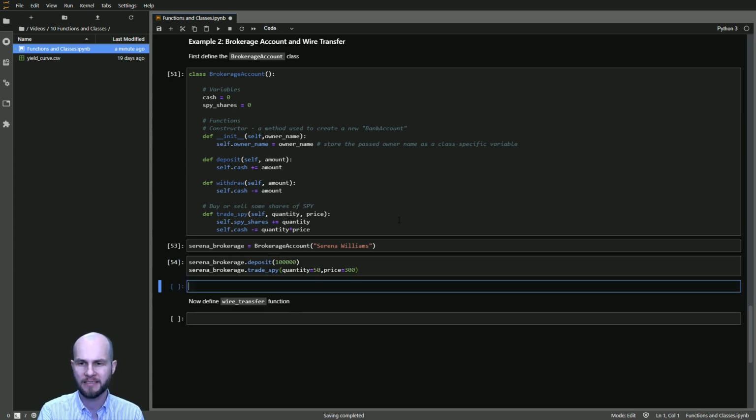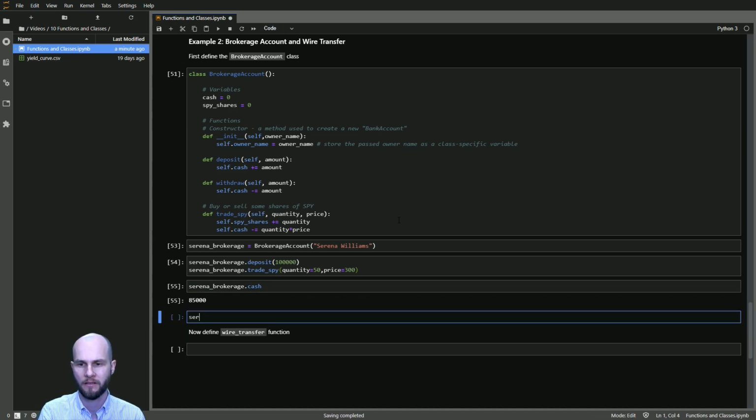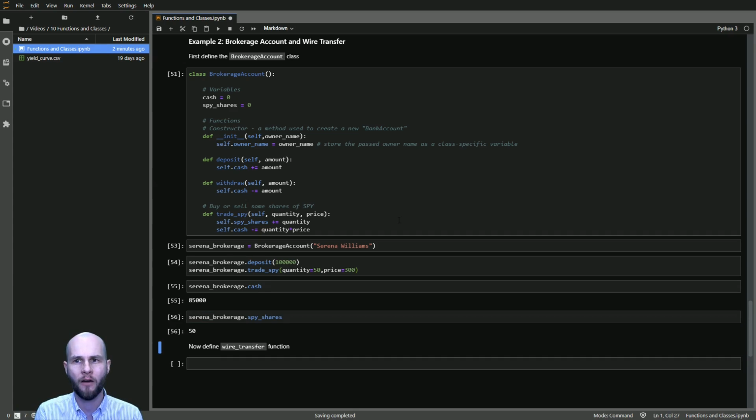Okay, we run that. Now let's see what her brokerage account looks like. Brokerage, let's see how much cash she has. 85,000, right? She deposited 100,000, she spent 15,000 on shares. Let's see how many shares of SPY she has. She has 50. Okay, so you can see how we can use classes to keep track of the sort of state of the world, or the state of a brokerage account, or the state of a bank account. And then we can use functions to modify that state. We can have different instances of a class where one is Travis's bank account and one is Serena's bank account, and we're able to keep track of this all dynamically.